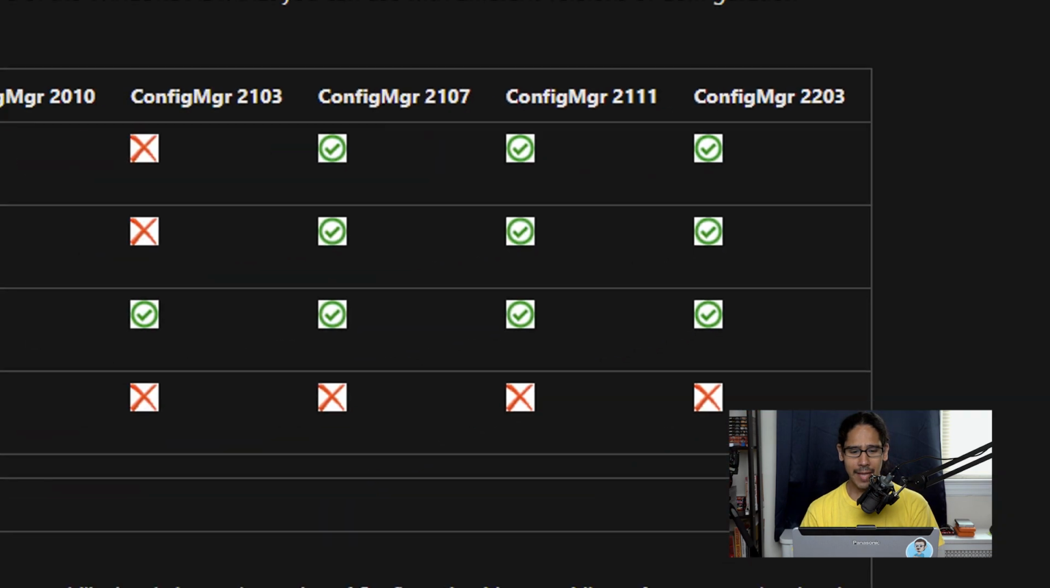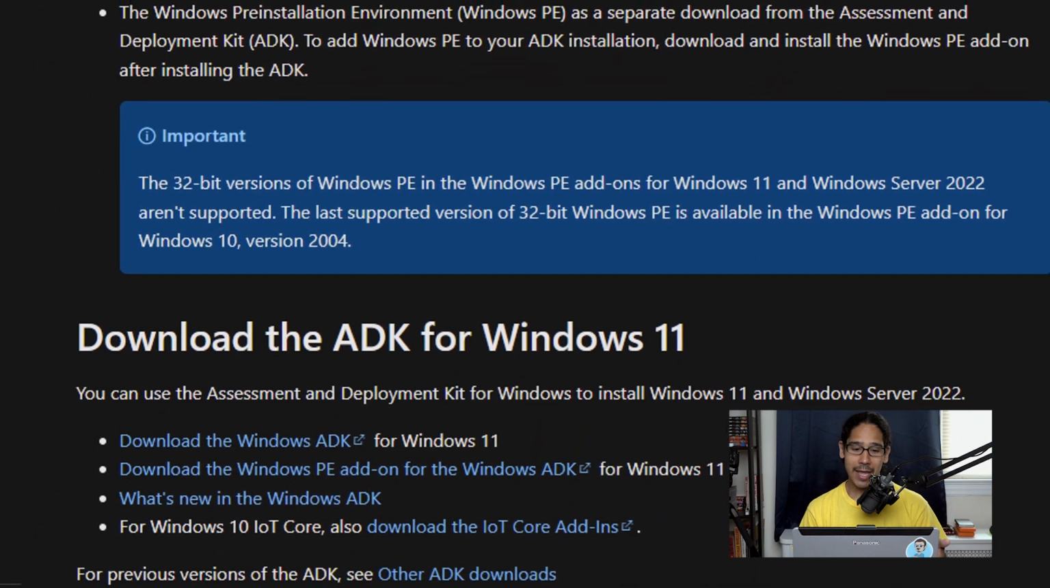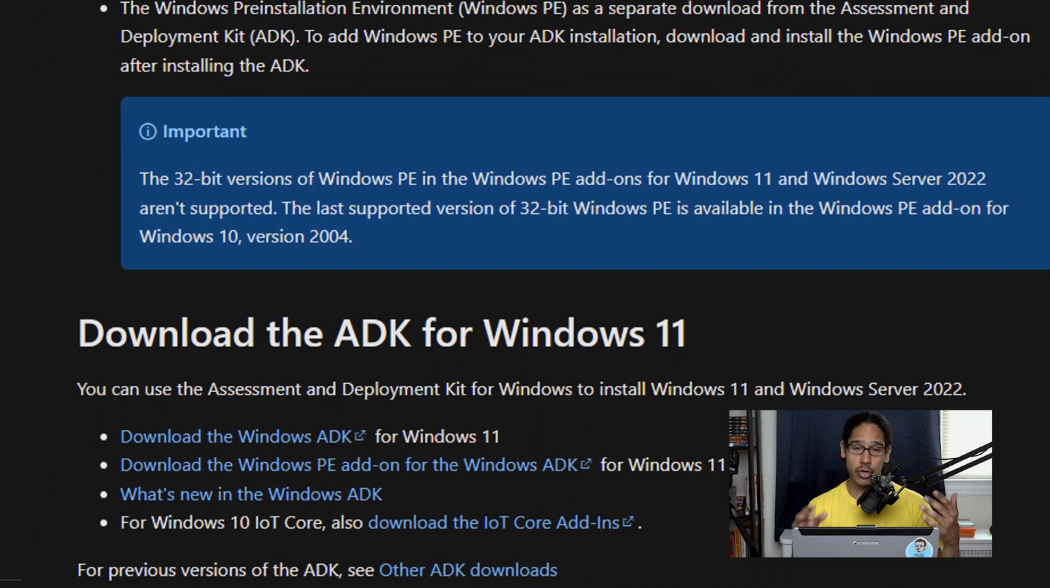10.1.22000.1. And if you go online and look up Windows ADK versions right now, Windows 11 10.1.22000 is compatible for Configuration Manager 2203. So I'm all set. Now, if I did not have the latest Windows ADK, you would go here, download it, and install it.